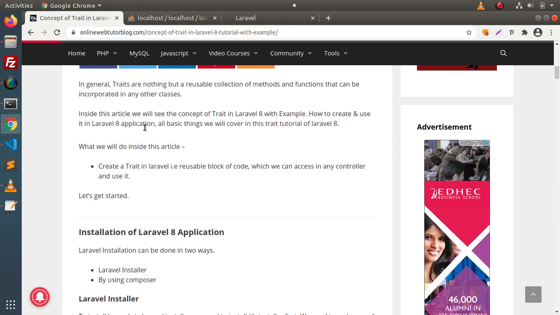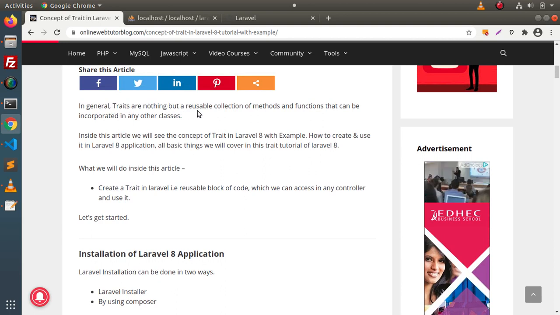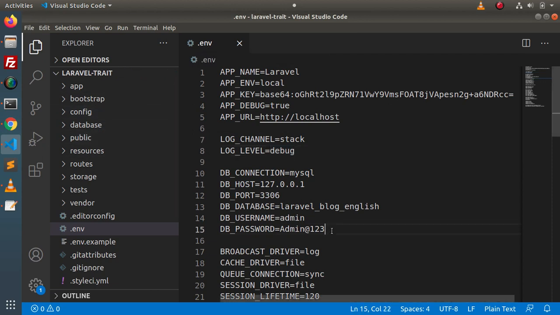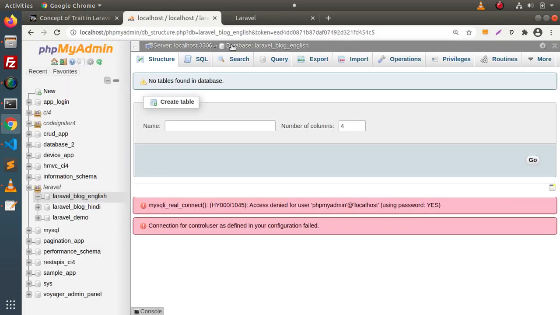If I scroll down, in general traits are nothing but a reusable collection of methods and functions. Inside this video we will see how we can create a reusable block of code that we can access inside a controller class file. So here we have a Laravel setup. Inside this Laravel setup, with the help of this .env file, we have connected with a database called Laravel_blog_English. If I go inside this, right now we don't have any table.